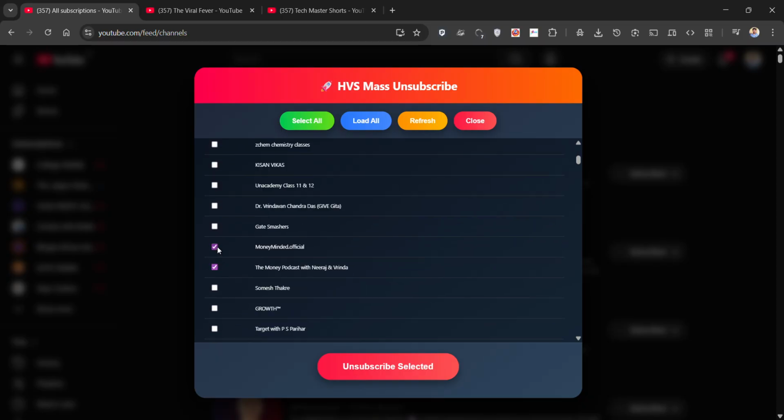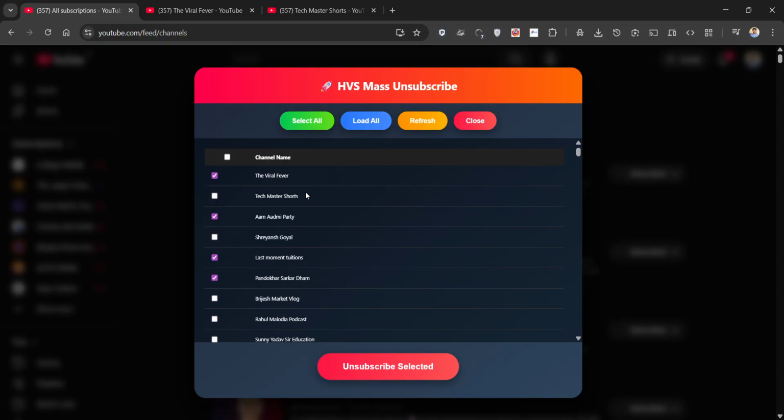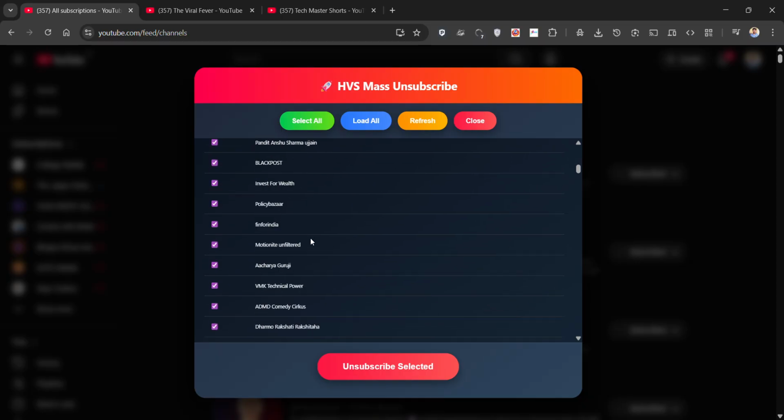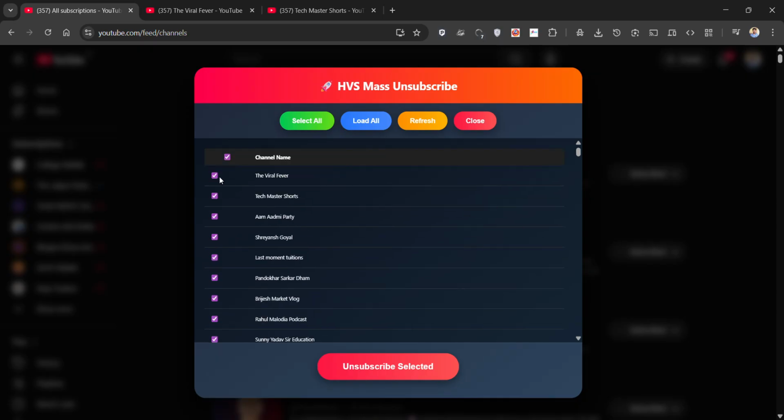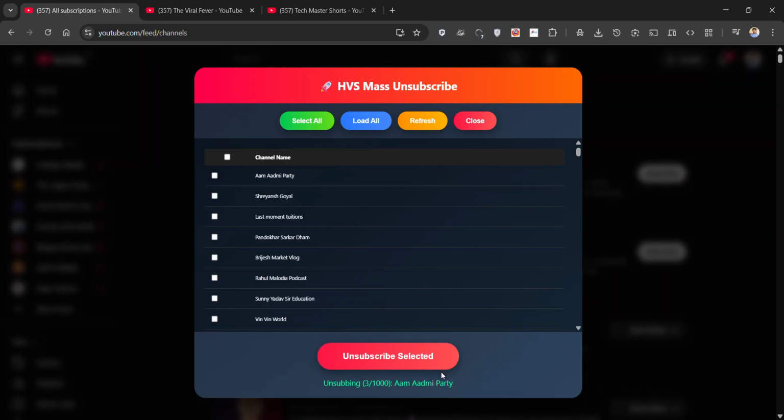In the future, I will also add a search bar to search for the subscriptions you want to remove, but in this version I applied a select all feature and the option to choose the subscriptions to delete. You can load all subscriptions, and refresh the list if some subscriptions were removed manually. So go ahead, and the subscriptions are removed easily and very fast.